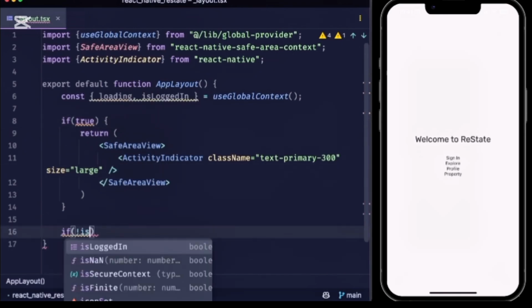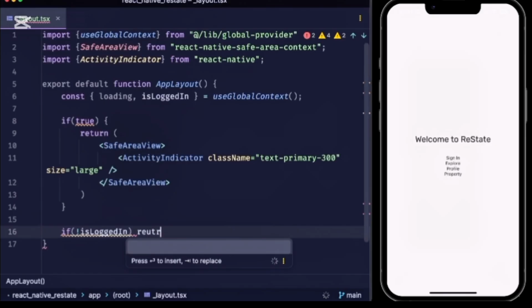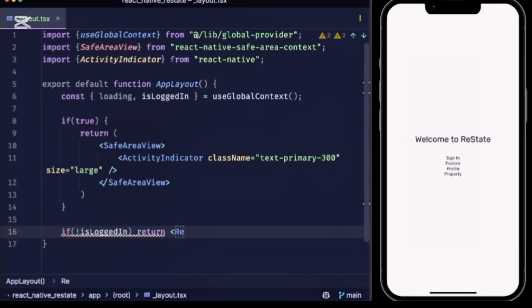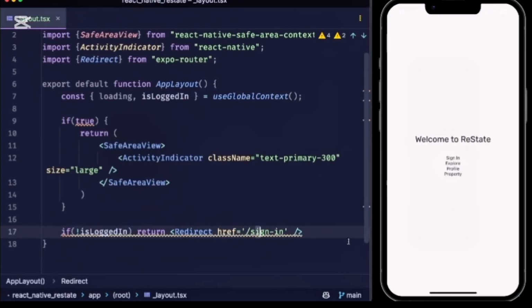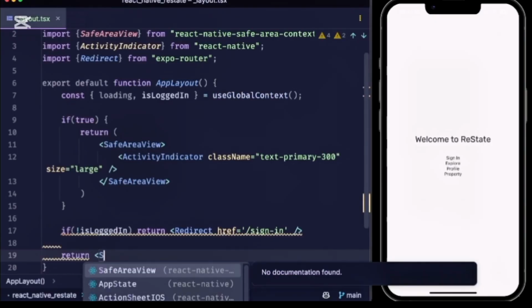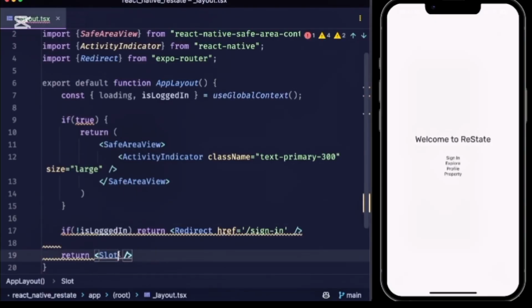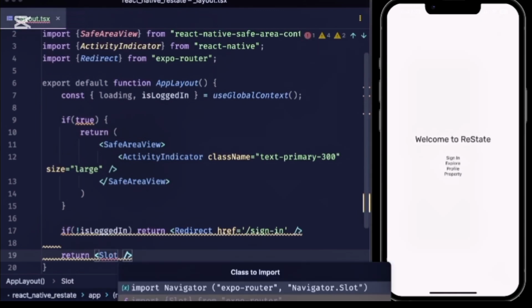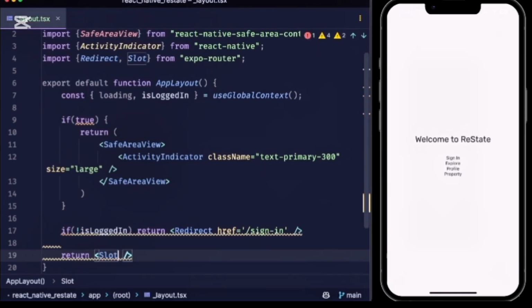And if not isLoggedIn, we can simply redirect to the sign-in page. That'll look something like this. The href of the Redirect will be equal to /sign-in. Of course, the Redirect itself is coming from Expo Router. And if we're not loading and if we are logged in, then we can simply return a Slot, meaning the current screen that we want to show. The Slot, of course, coming from Expo Router.